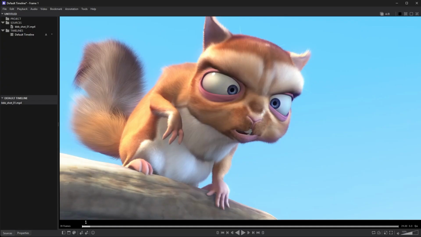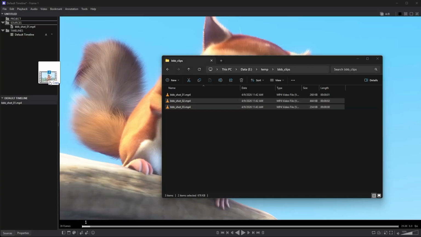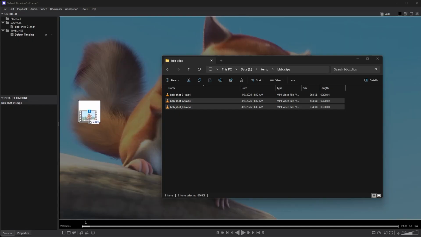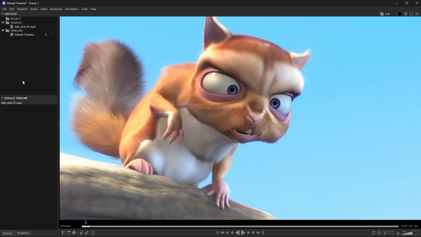Alternatively, you can simply drag and drop files from Explorer into the project view, the timeline view, if you have a timeline active, or the main viewer. When dropping on the viewer, this will both import the media and open it in the viewer. For now, though, I will simply drop on the project view to keep the default timeline active.